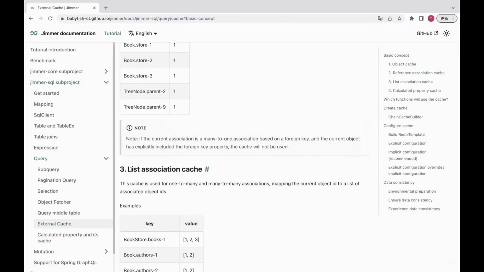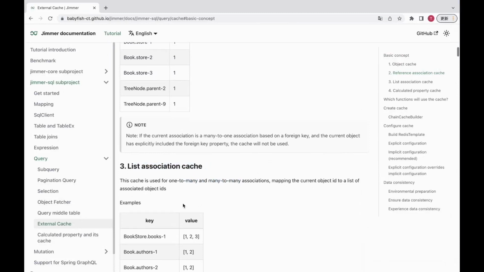3. List association cache. This cache is used for one-to-many and many-to-many associations, mapping the current object ID to a list of associated object IDs. Here are some examples.